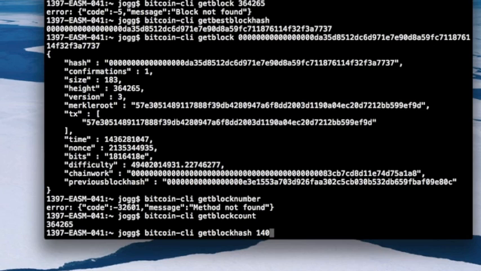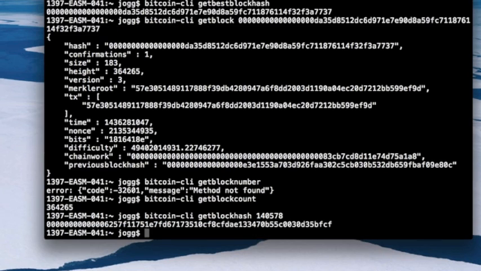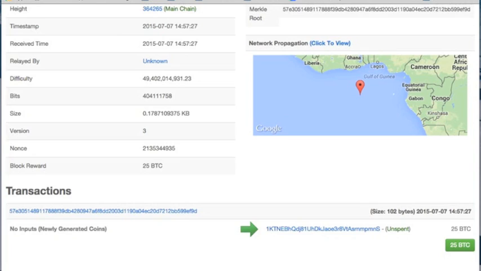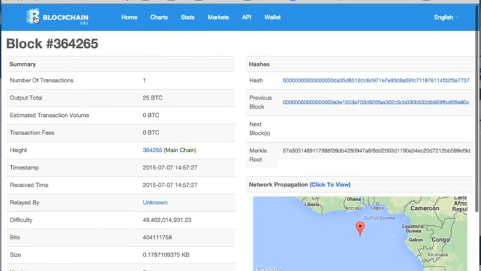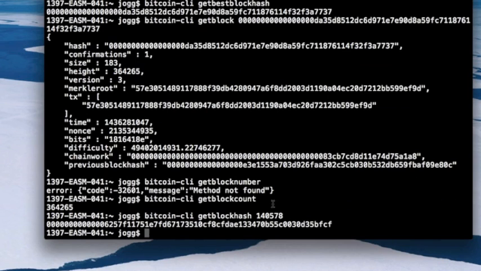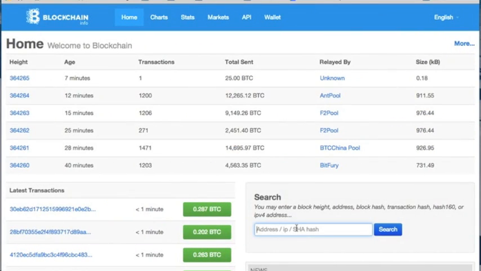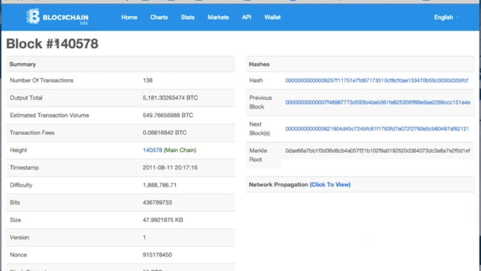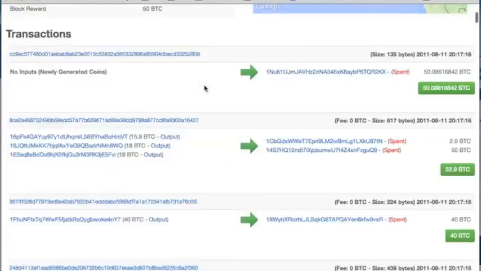Okay, the height is 14,057.8. Okay, yeah, so this is the block 14,057.8. Let's find it on blockchain.info. So go to blockchain.info, copy the 14,057.8 from here and put it here, and as you can see, this is our block number 14,057.8.